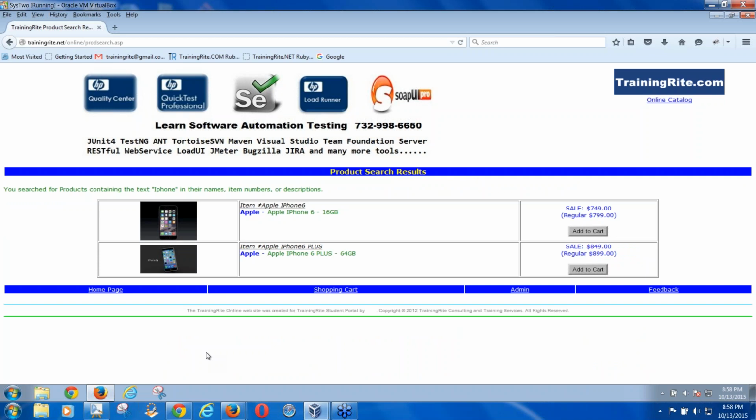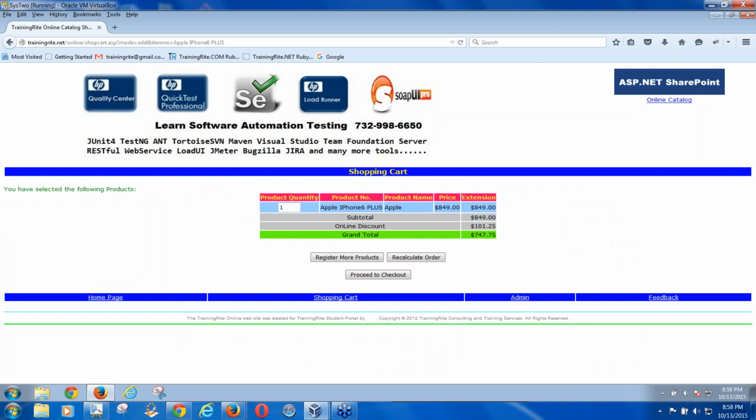And so we got these iPhones. There is iPhone 6 and iPhone 6 Plus. Let's say I want to buy an iPhone 6 Plus. For whatever reason, it is offered with a $50 discount in here. I click on that, and as you see, I have added that to my shopping cart.